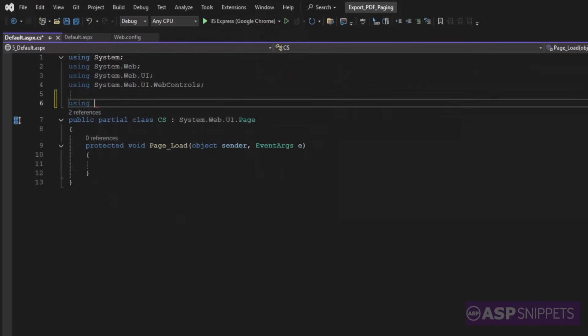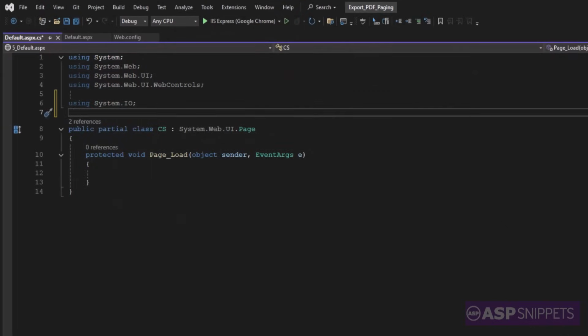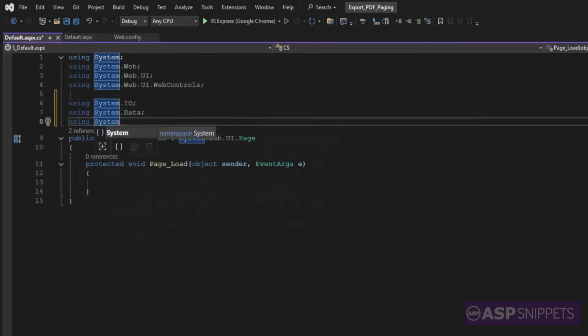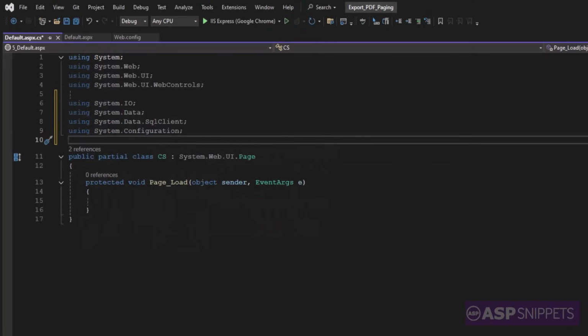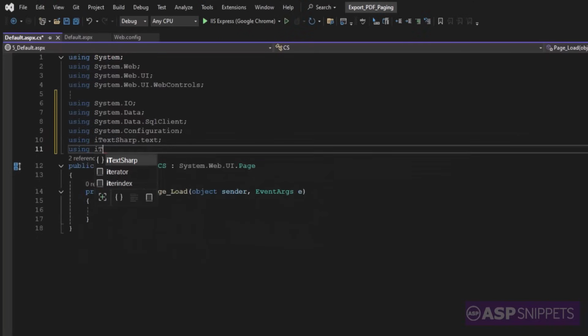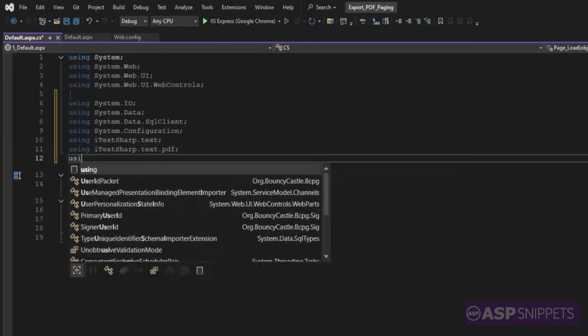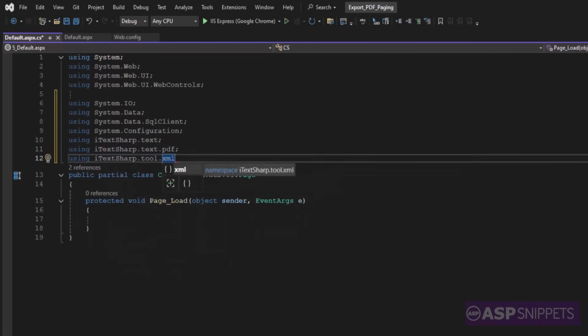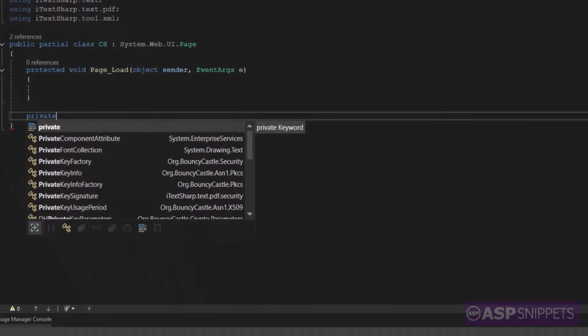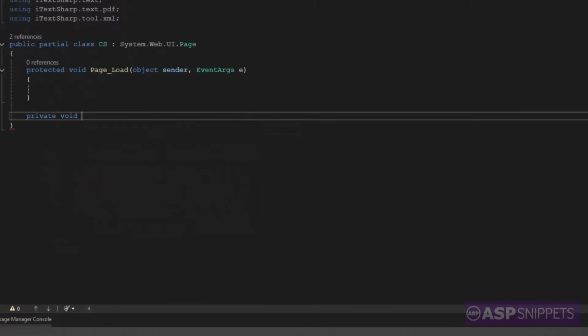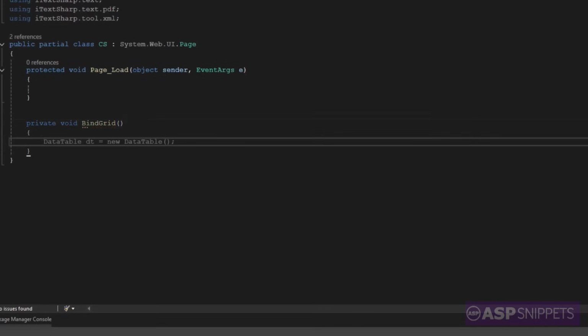So now let's move to the namespaces. The very first namespace is System.IO, then System.Data, then System.Data.SqlClient, then System.Configuration. Then come the iTextSharp namespaces: iTextSharp.text, iTextSharp.text.pdf, iTextSharp.tool.xml. Now I am writing a function bindGrid which will be used to populate the GridView. This function will be called at 2 places. First in the page load event and second inside the OnPageIndexChanging event handler.